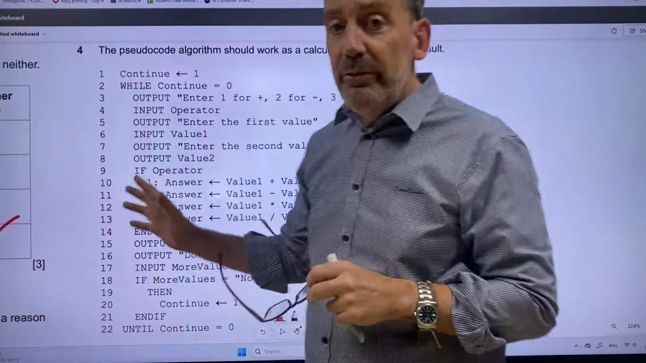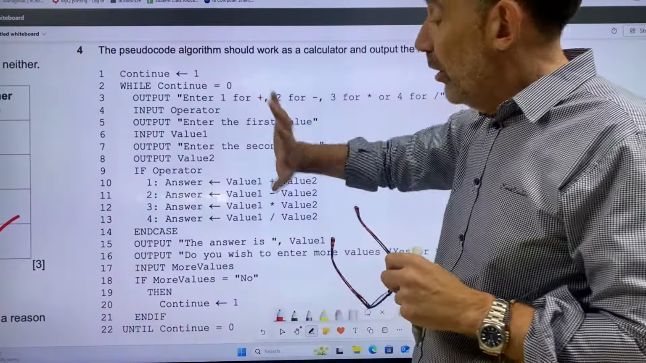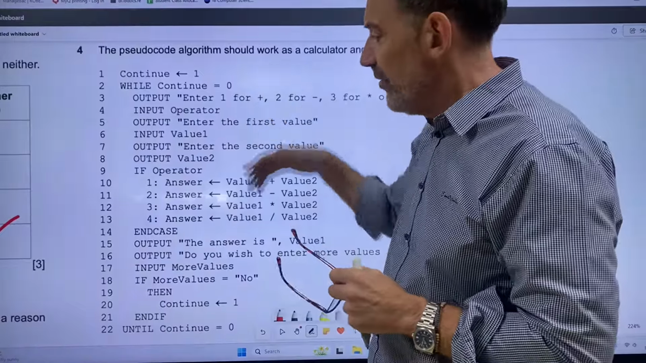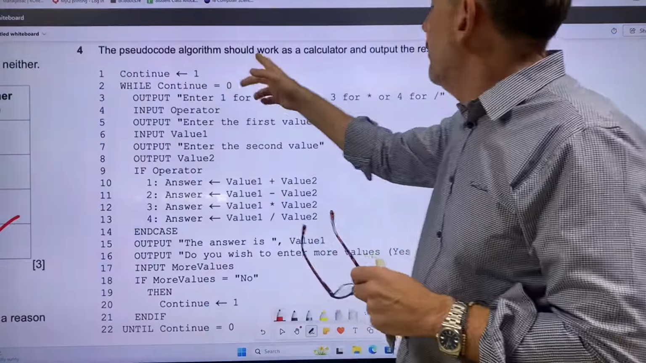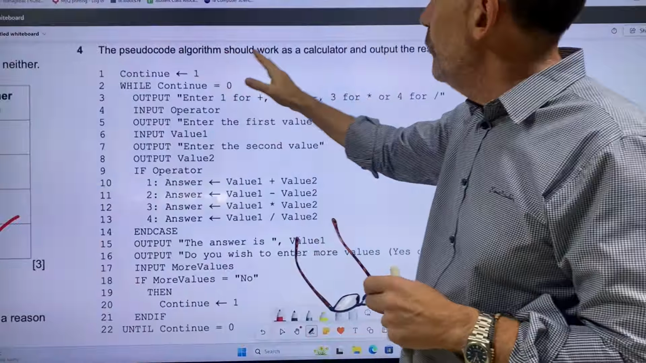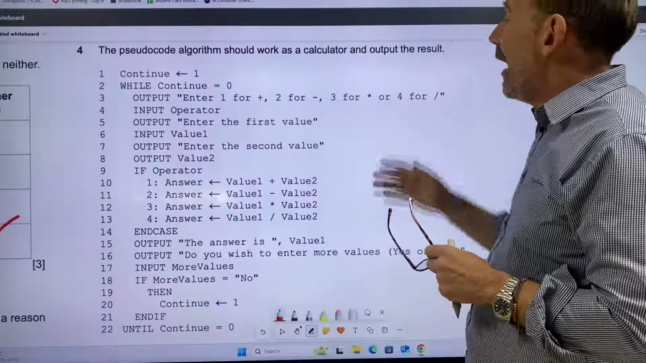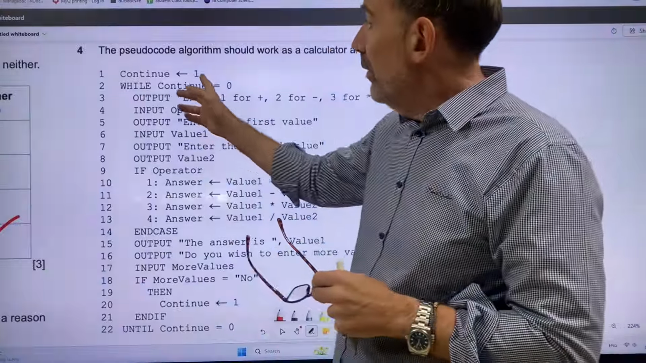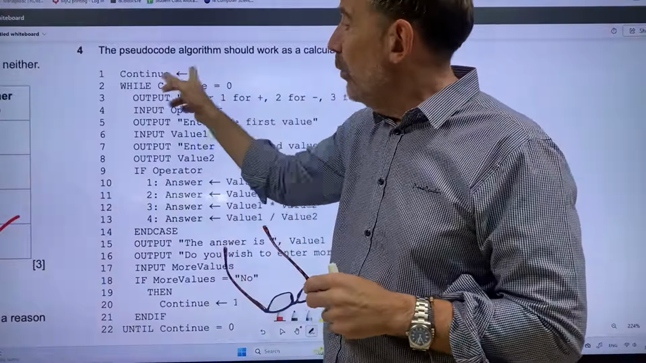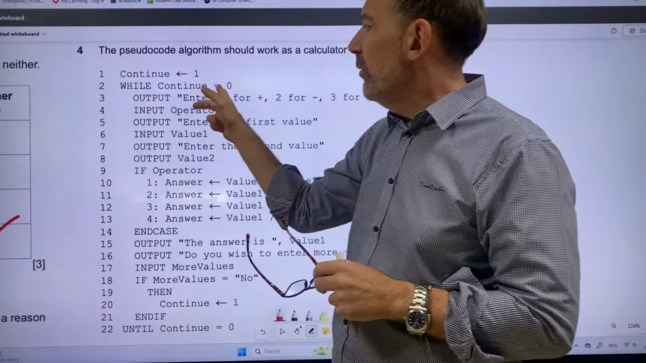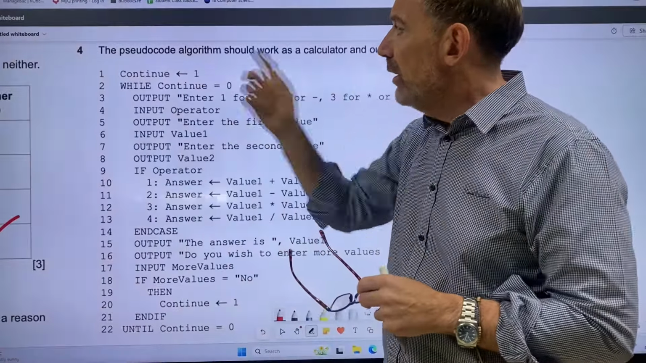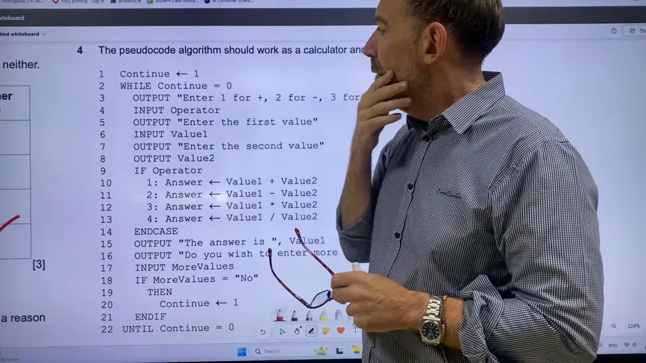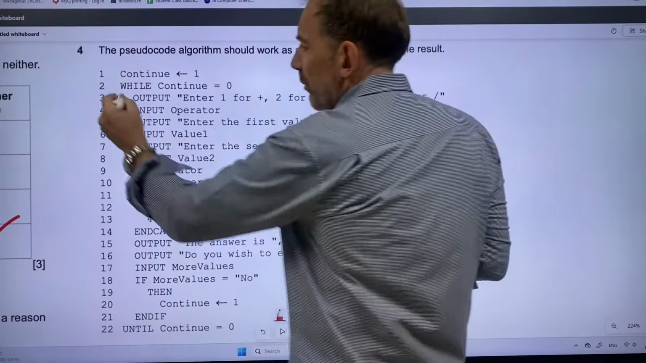Okay, question 4. The pseudocode, always one of these questions, and these are nice as well. You've got to sort of scrutinize it a little bit. The pseudocode algorithm should work as a calculator and output the results. I'll read through it. Continue has been set the value 1. While continue equals 0, well, how can continue equal 0 if it's been set the value 1? That's a bit weird, isn't it?